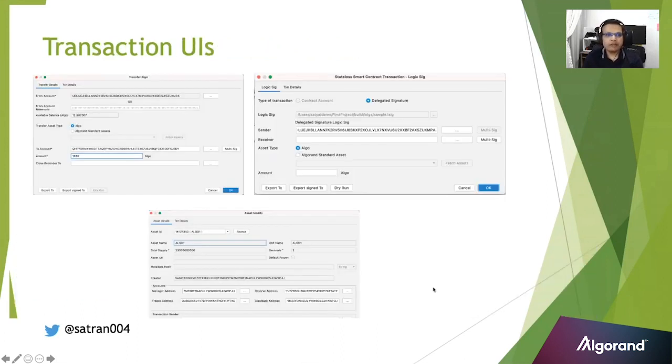But inside the IntelliJ IDE, the AlgoDEA plugin provides simple UIs. You can use those UIs to directly perform those operations without writing any code. The first UI is to post a transaction, or to transfer Algo from one account to another account. The second one is to do the same thing but using a stateless smart contract. And the third screenshot is for asset management.